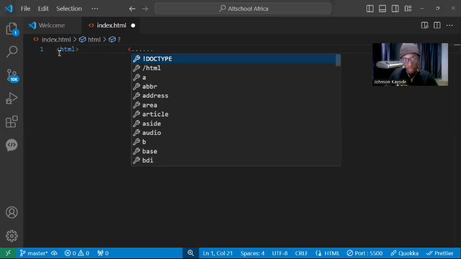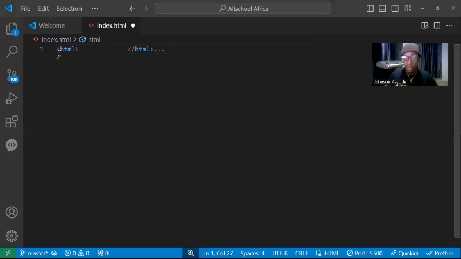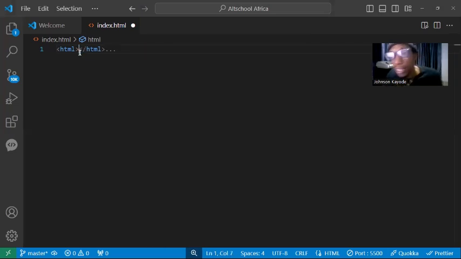So now we want to create a closing tag. This is the lesser than sign, forward slash, then HTML, followed by the greater than sign. Like this, what you can see here is called our HTML first line of code.